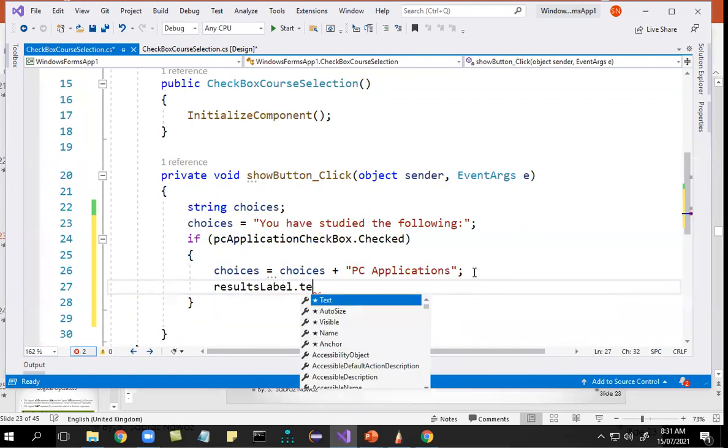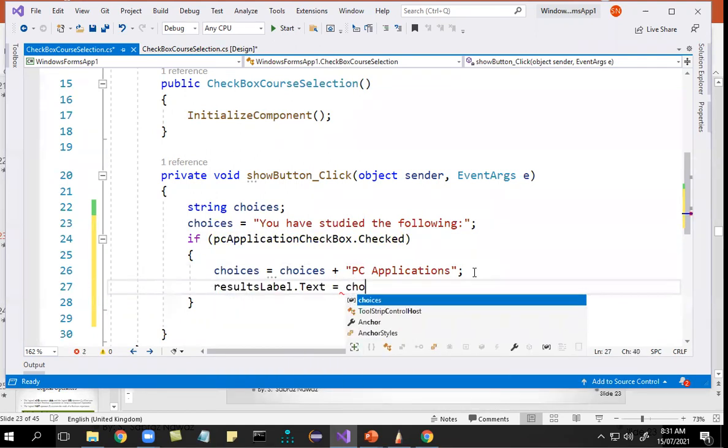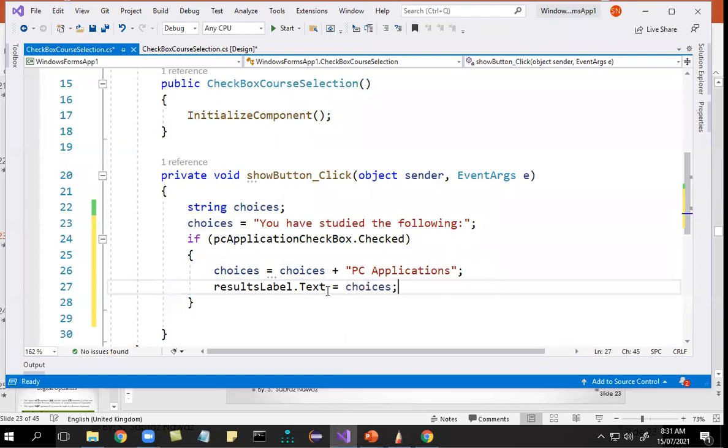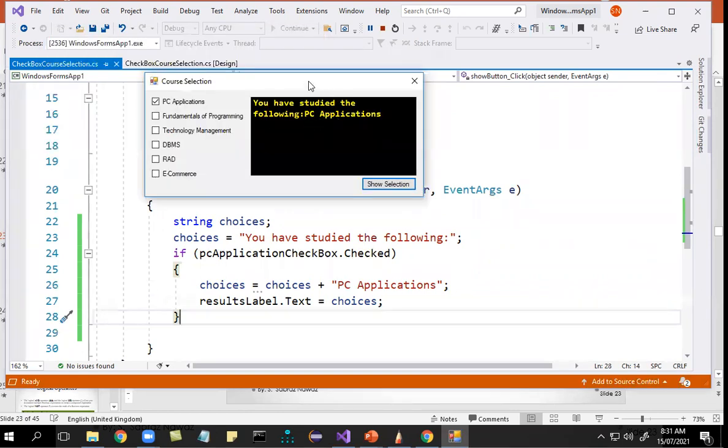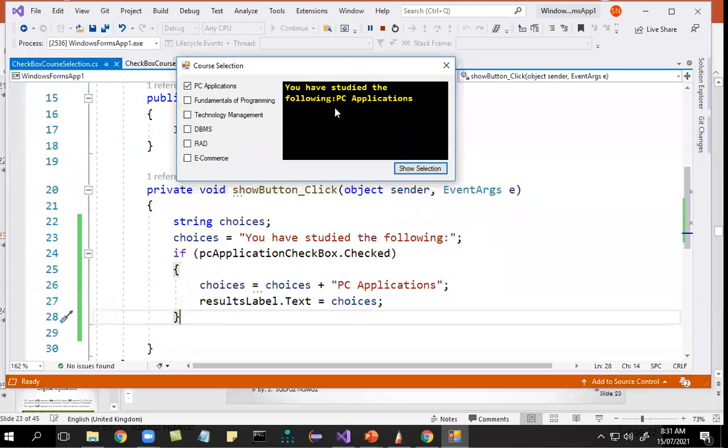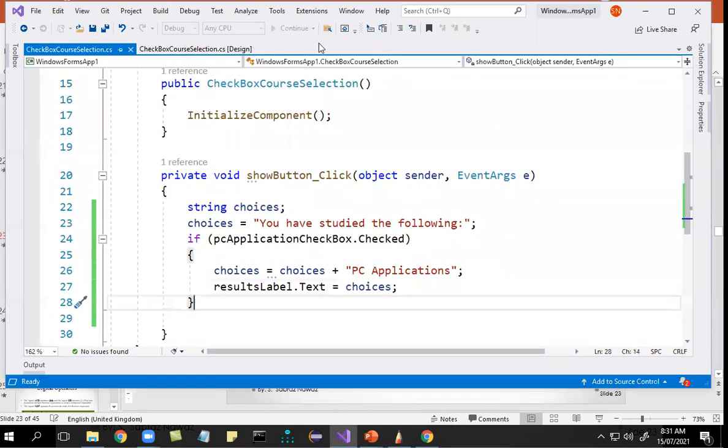Now, after this if clause, results label dot text equals choices. This is a string variable and this is a string value, so there won't be any issues. Click this, nothing. Click this. Here you see, it is added, but it is added on the same line.